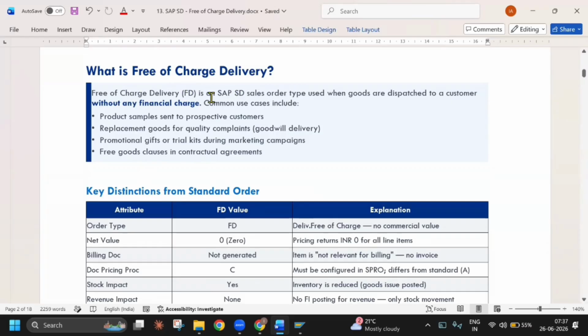Free of charge delivery is an order type used when goods are dispatched to the customer without any financial charges. If any goods are supplied to the customer without any charges, we call it a free of charge delivery. Commonly used cases are when product samples are sent to prospective customers. If we want to send product samples to the customer, we use the free of charge delivery process.